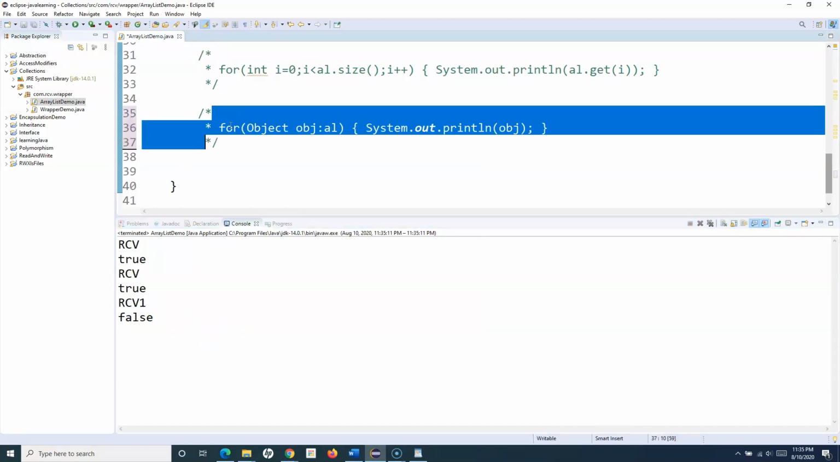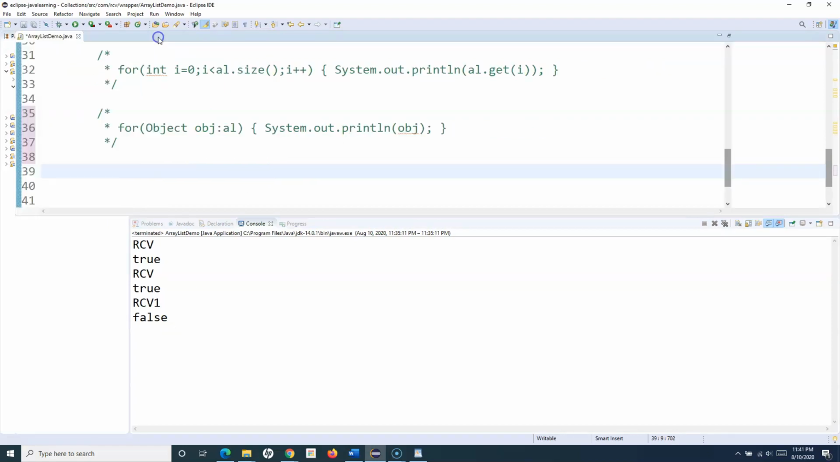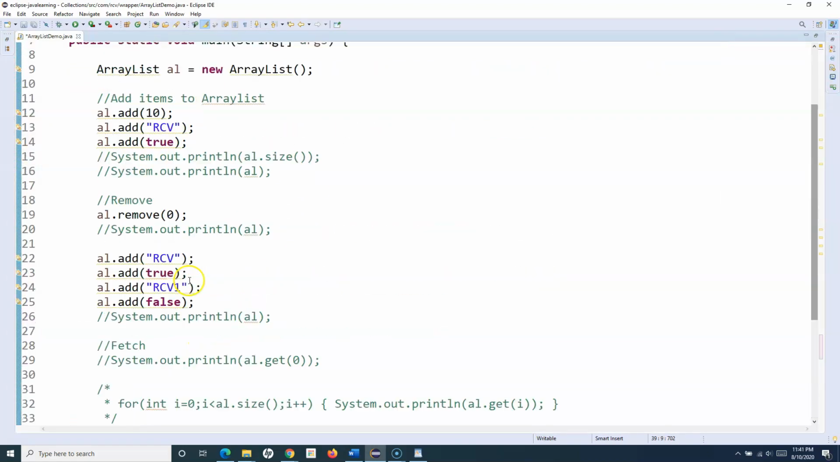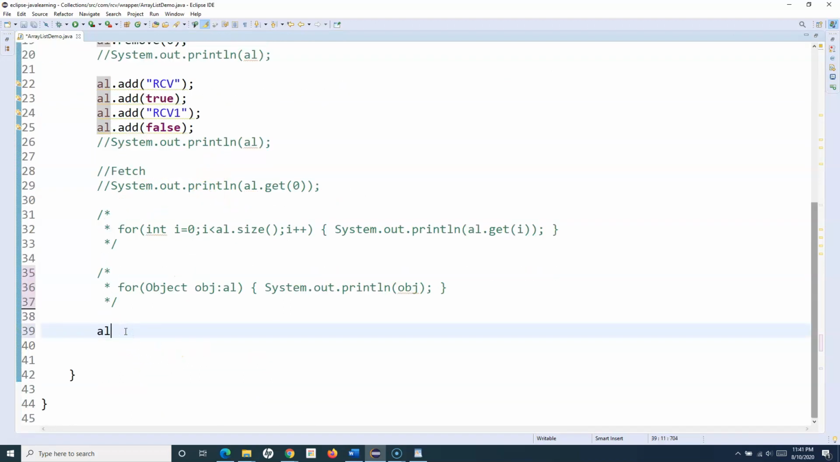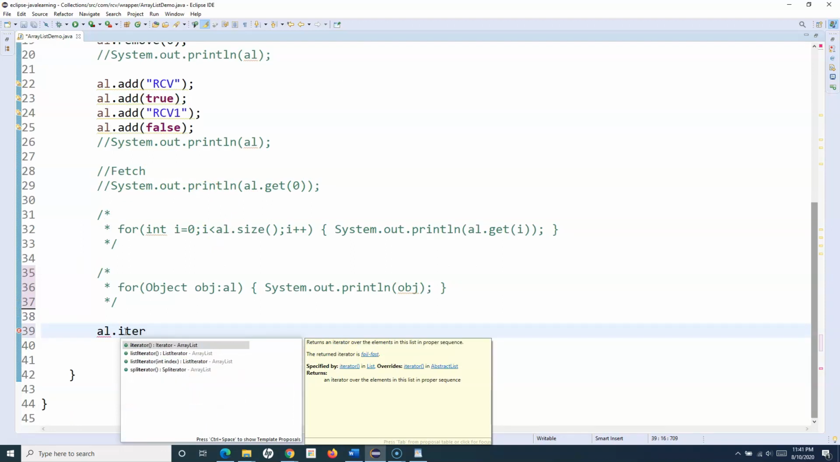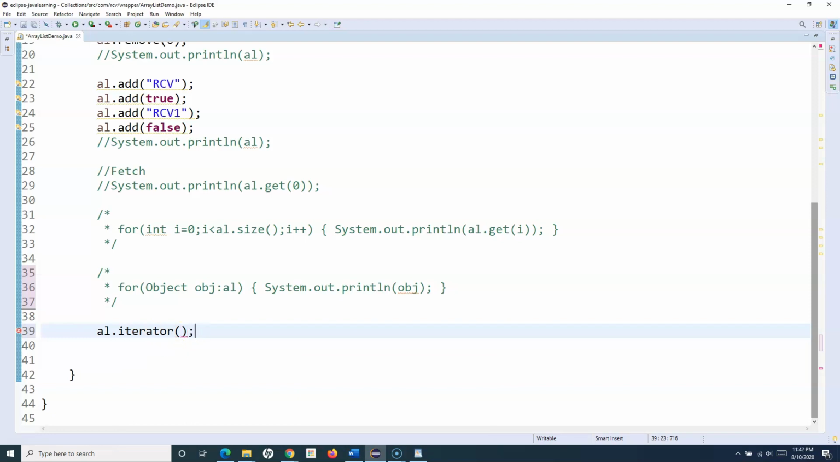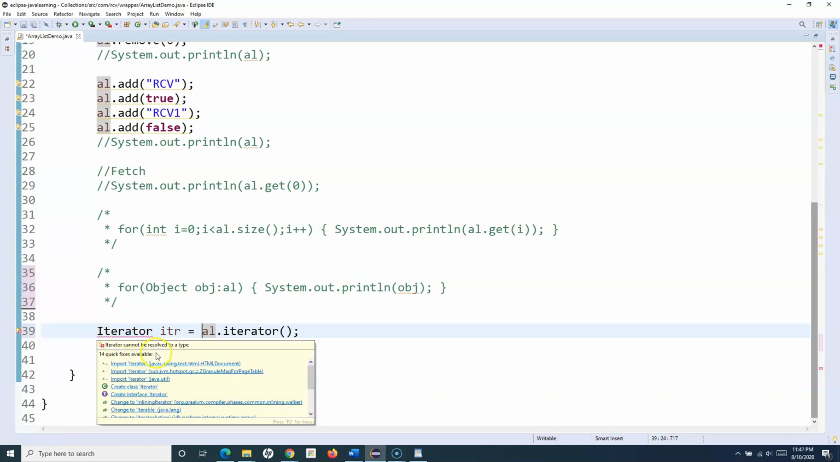Now the third option is to use the iterator. Iterator is a method in this list. Whatever list we have created, the ArrayList, if we say al dot iterator, this is a method, and if we see the details, it returns an iterator over the elements in the list in proper sequence. So we'll simply use this method, and its return type is Iterator. We'll store it in an Iterator, say itr, and just import the Iterator from java.util.